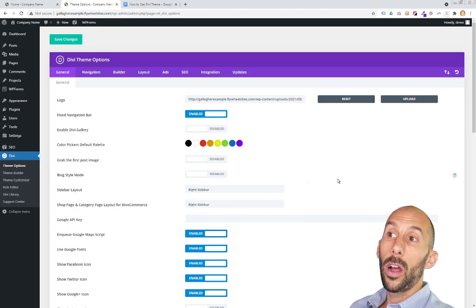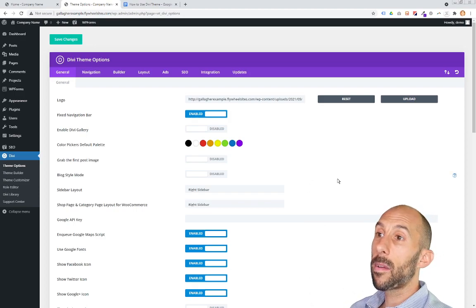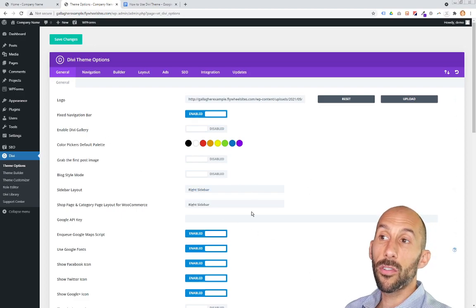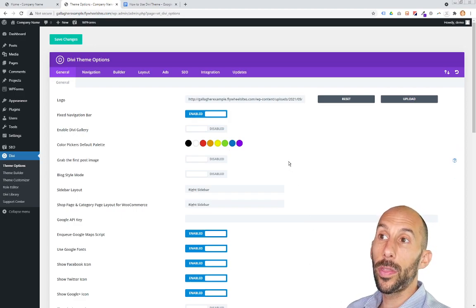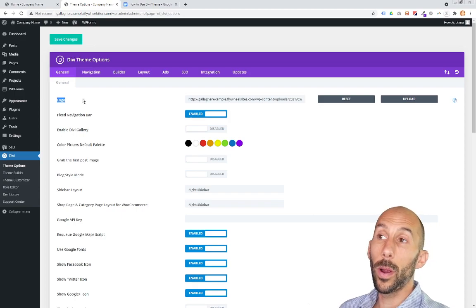If your site already has Divi and somebody built it for you, then probably you won't need to come in here and mess around with too many of these options, but you should familiarize yourself with some of them. There's lots and lots of them. I'm not going to go into detail of every single one, but I'm going to touch on a couple of the more important ones that you might want to change. One of them specifically is the logo for the website.